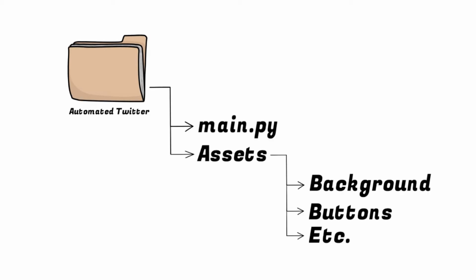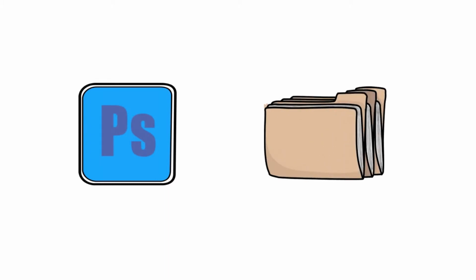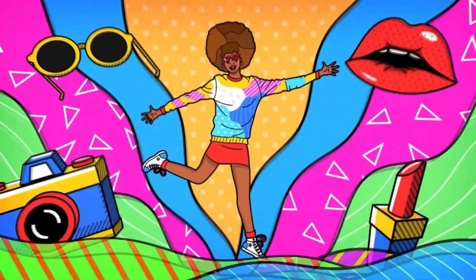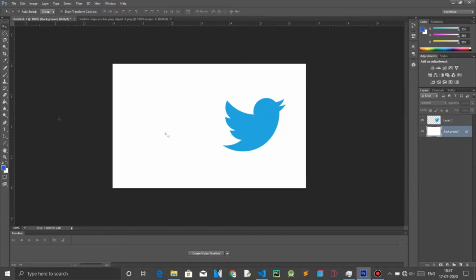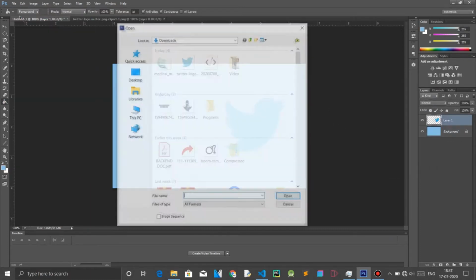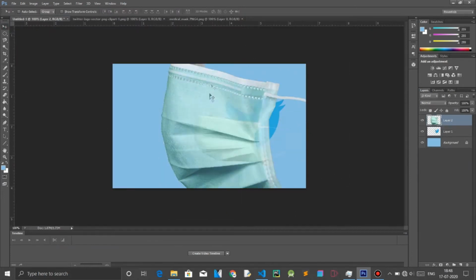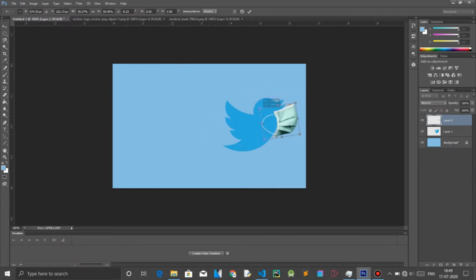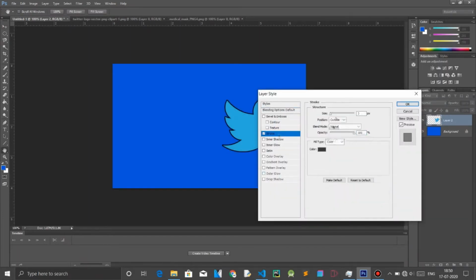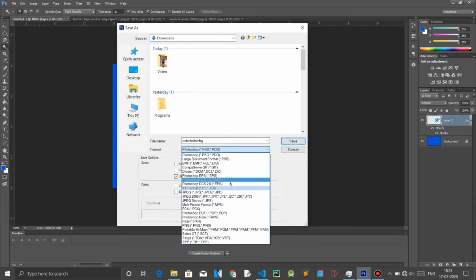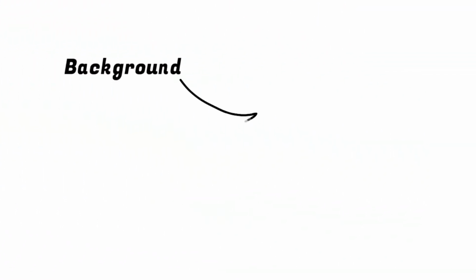First things first, we will have to set up a definite location for the project file and all the assets we are going to use. Now, using Photoshop, we have to create assets like background image, buttons and stuff like that. So, I've made the background and a few buttons for the project.